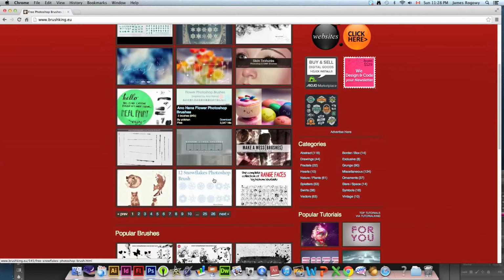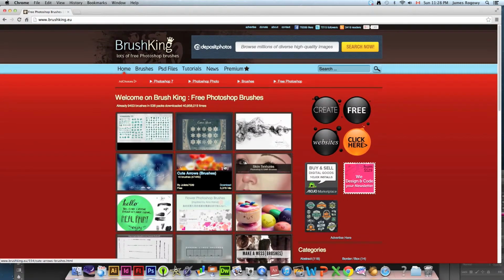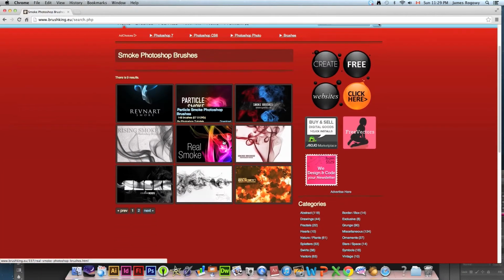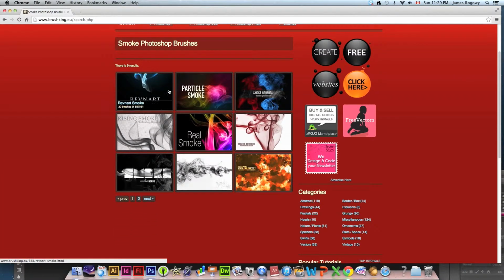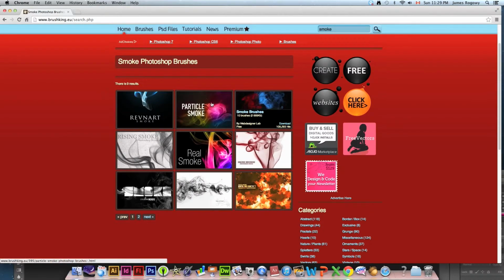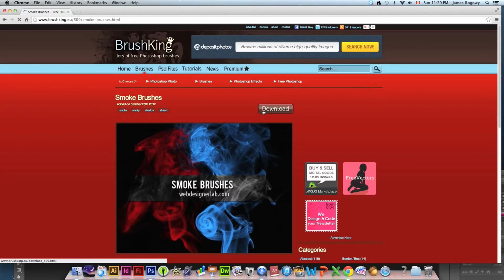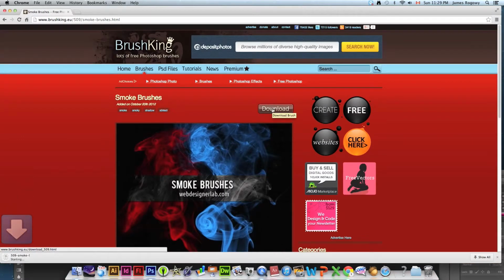You can pretty much find anything you can think of. In this case, we're going to search in the top right here for smoke. And let's hit enter. You notice that for smoke, we get all sorts of different brushes. Let's download a brush and then we'll talk about the site a little bit. Click this one here, Smoke Brushes, if you can find it. Otherwise, find one similar. And then click the download button, and it should be downloading.